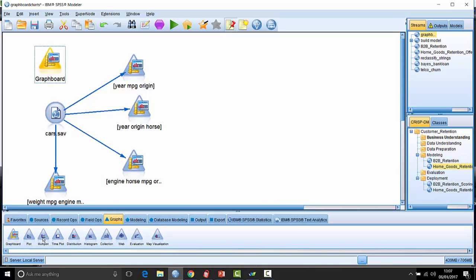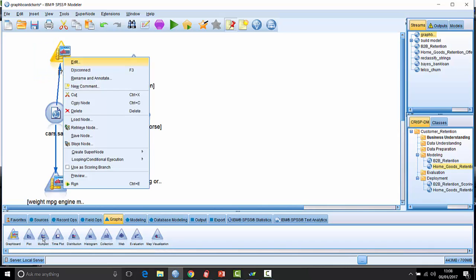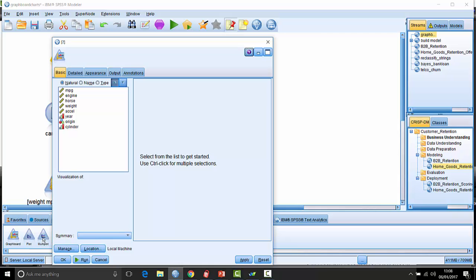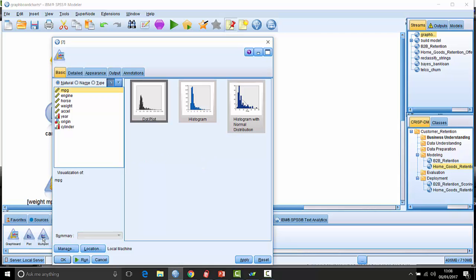If I connect the Graphboard procedure up here, one of the things that makes it really useful is that it recommends charts to you. So if I click in here, you can see I've got some data to work with. If I click on a single field, it says, well, a single continuous field like that, you can have a histogram or dot plot.